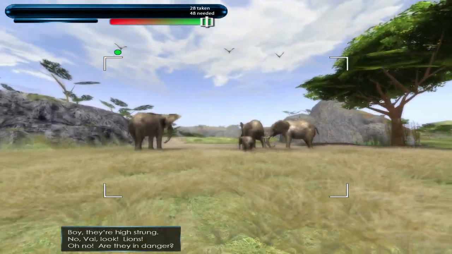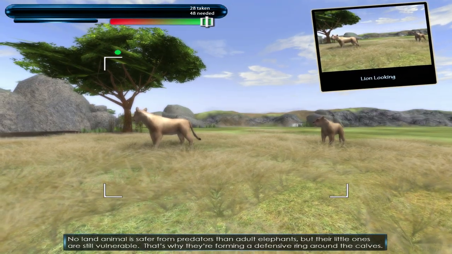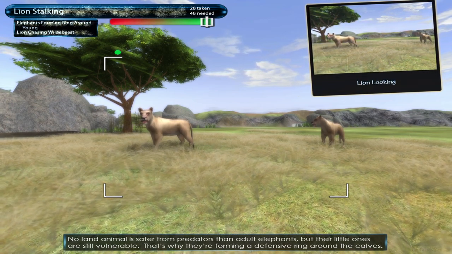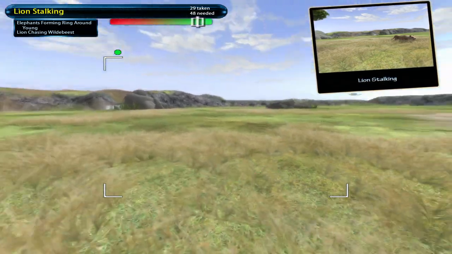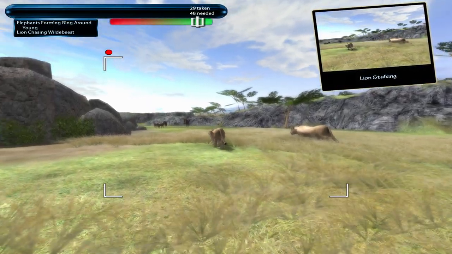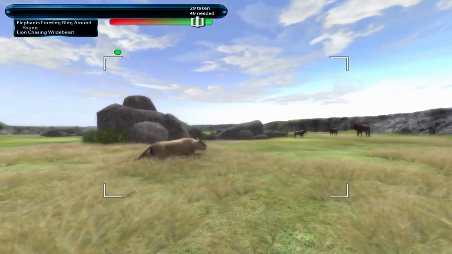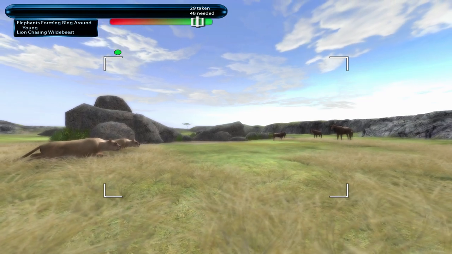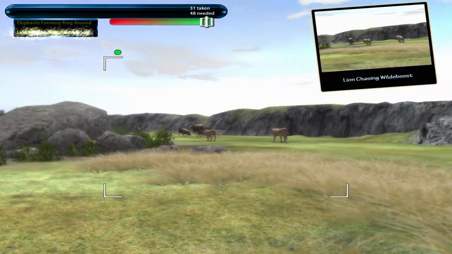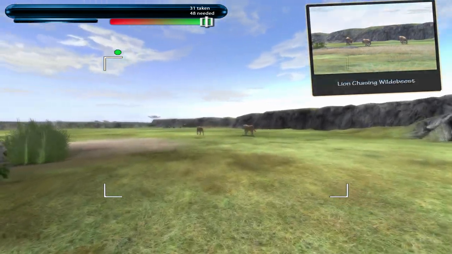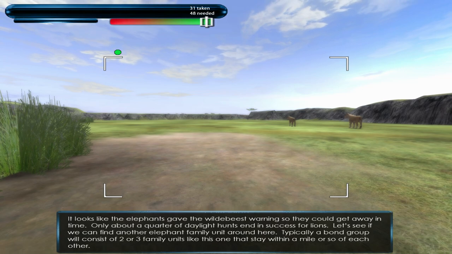Boy, they're high-strung. No, Val, look. Lions. Oh, no. Are they in danger? No land animal is safer from predators than adult elephants. But their little ones are still vulnerable. That's why they're forming a defensive ring around the calves. It looks like the elephants gave the wildebeest warning so they could get away in time. Only about a quarter of daylight hunts end in success for lions.